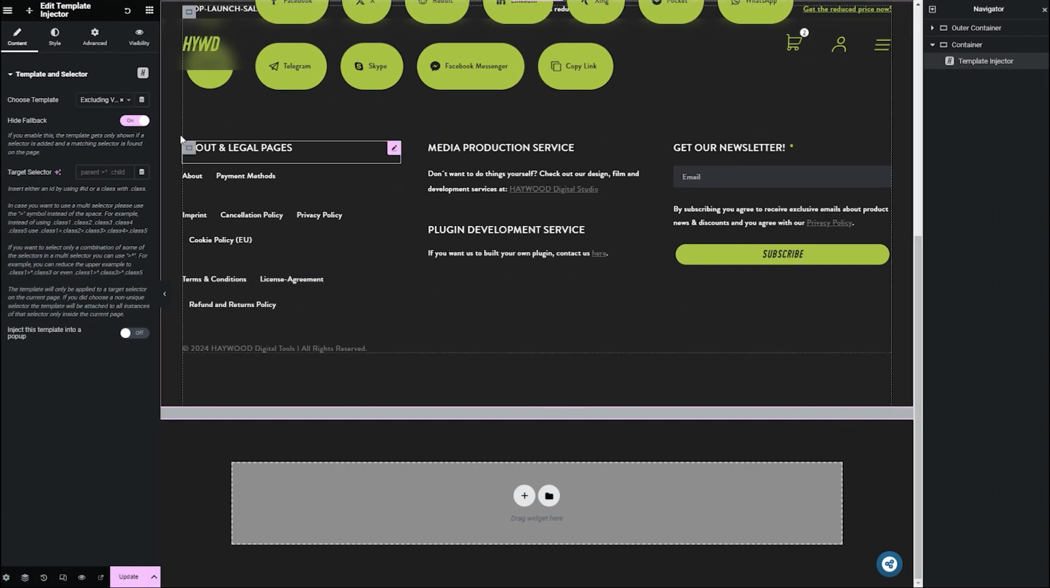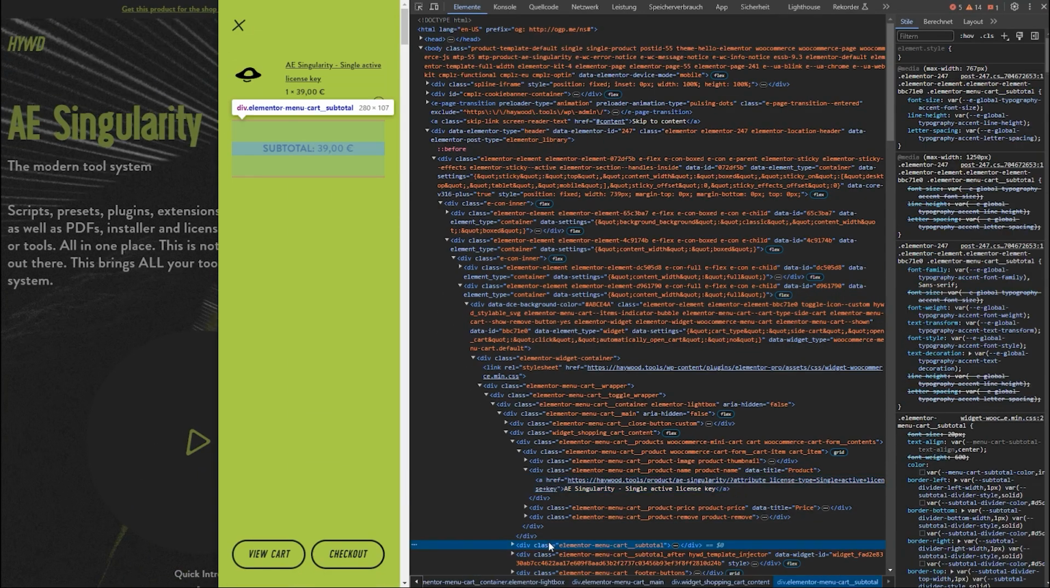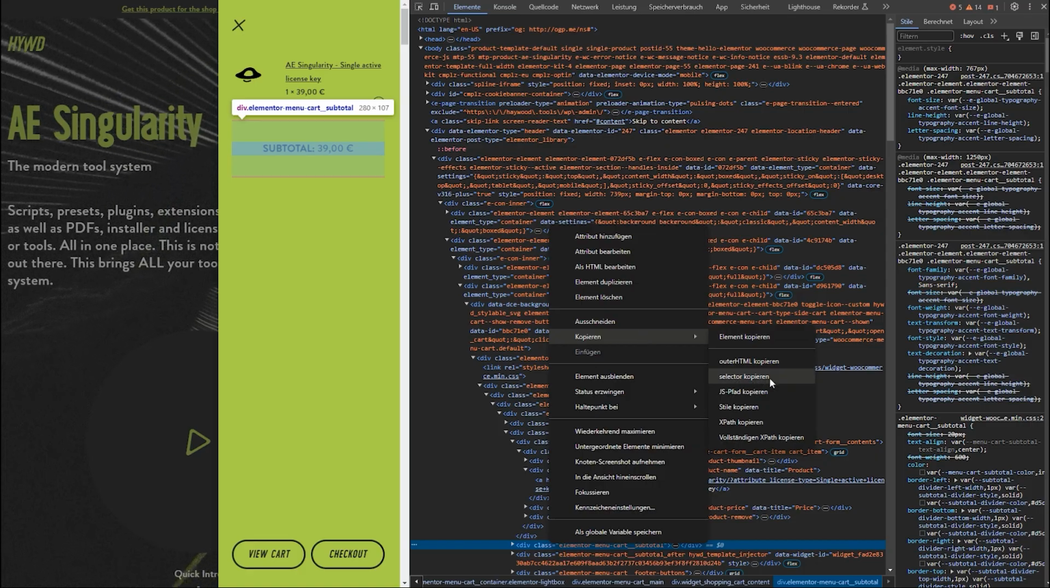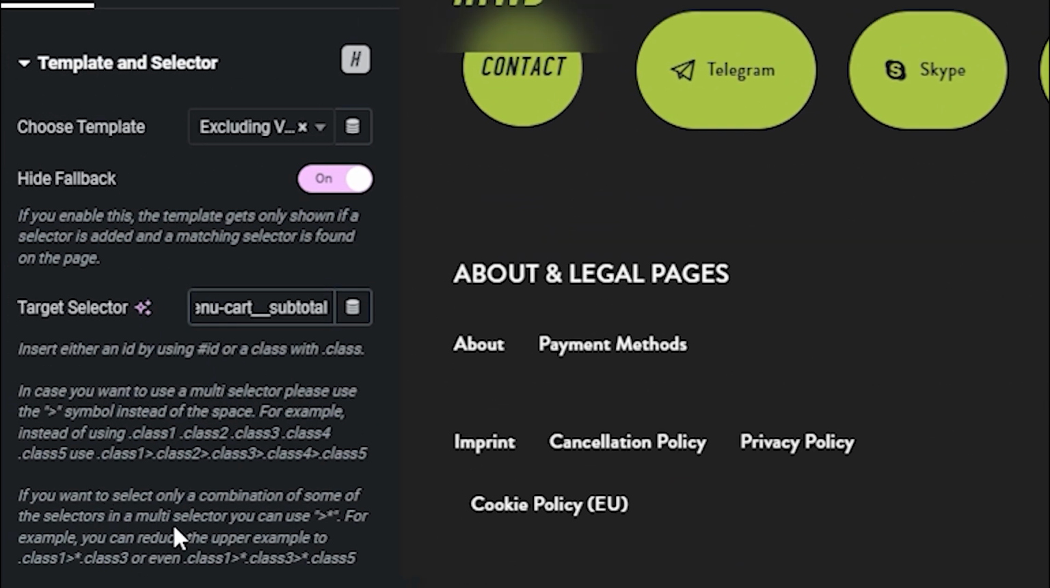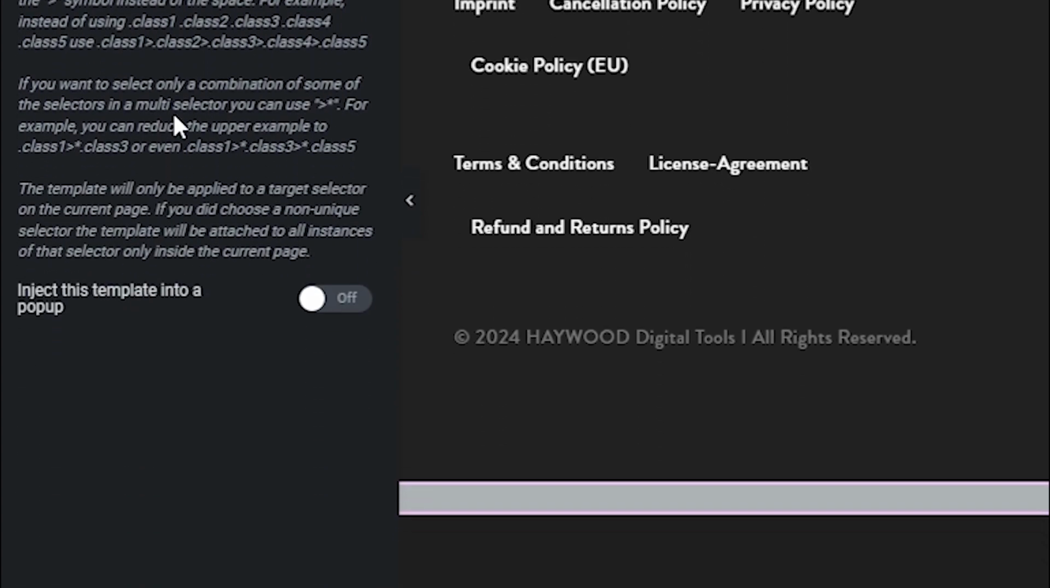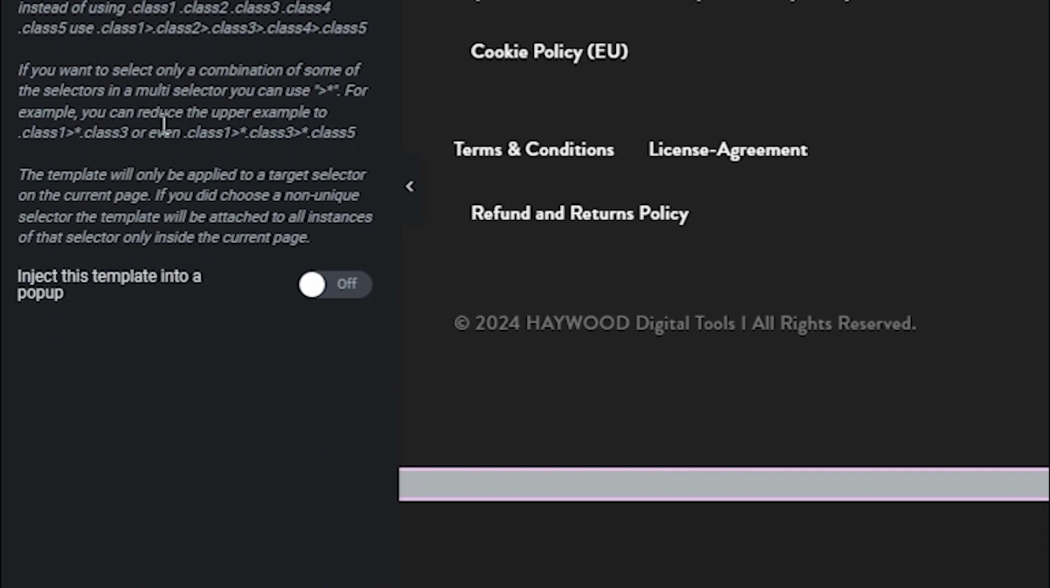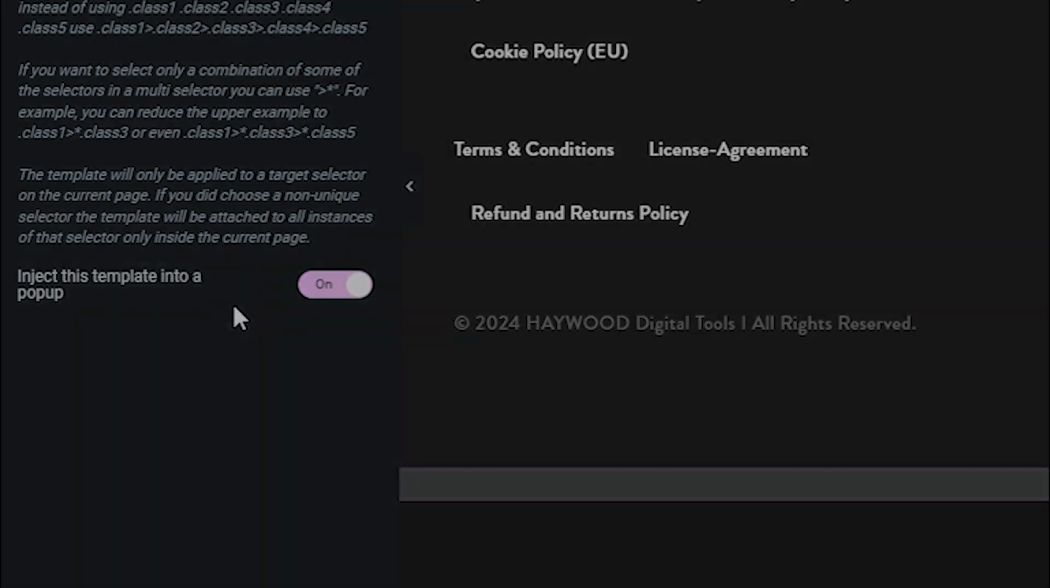The second step is to set the Target Selector. Just use your browser's inspector to find the selector you need and add it to our Target Selector field. And last, on the Content tab, there is the option to make sure the injection also works when the Target Selector is actually on a pop-up within that page.